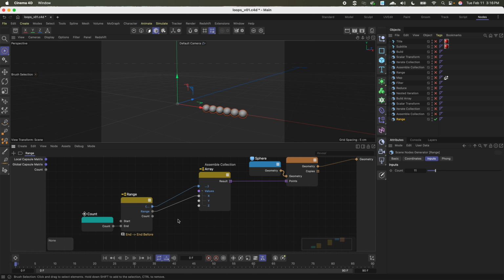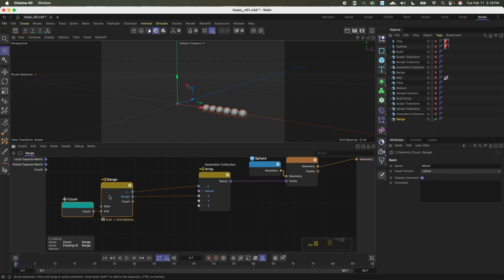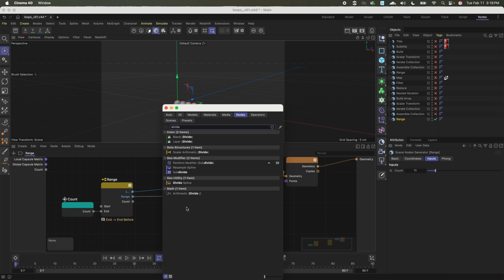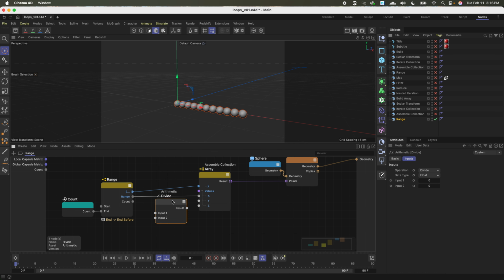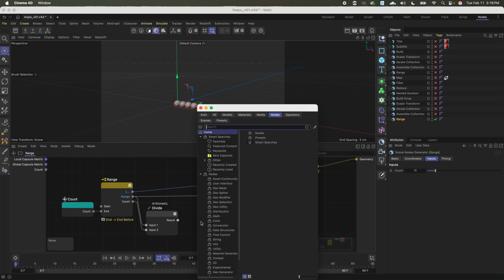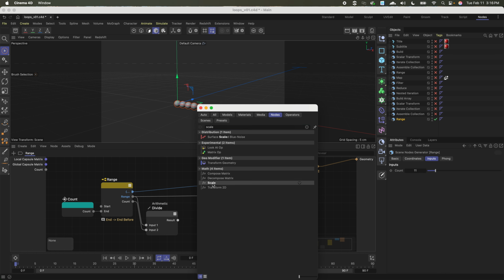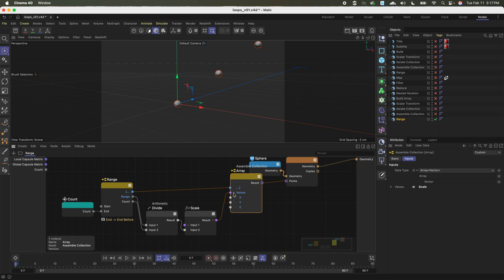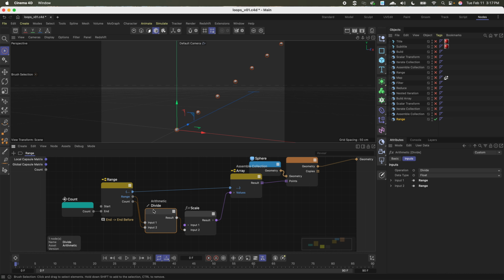Another really common pattern when you're working with ranges is to try and get a ratio, like a 0 to 1 value, that you can then use to scale some other number. So I might divide my range by my count, and that's going to give me a 0 to 1 value, or something close to it, and then scale some other value. So maybe 50 by 50 by 50, I'm going to scale by that ratio. So we're getting a maximum of 50.